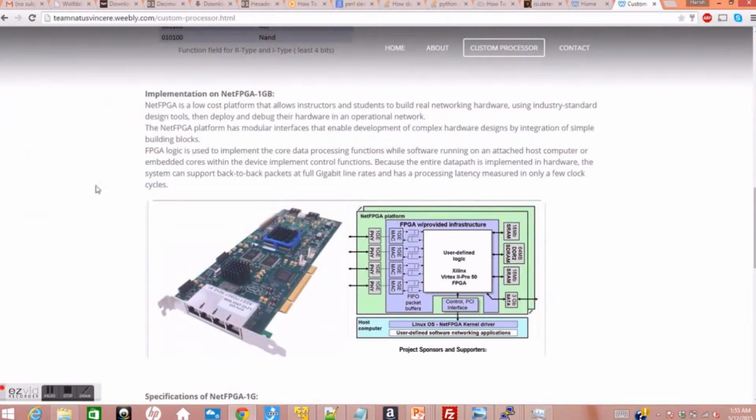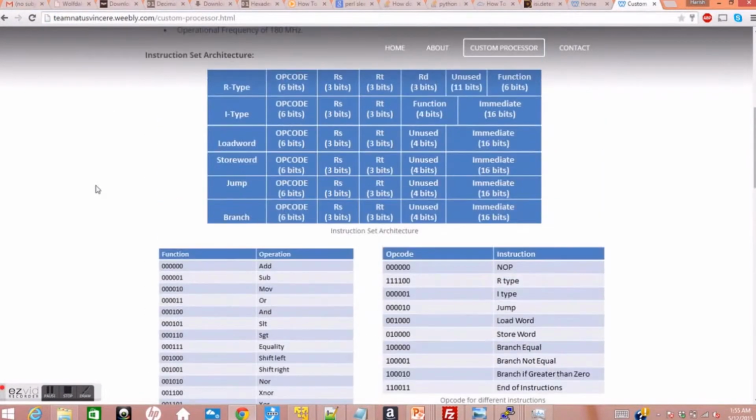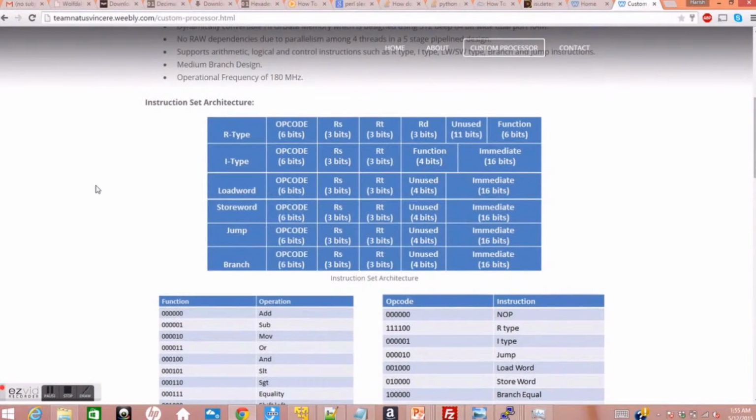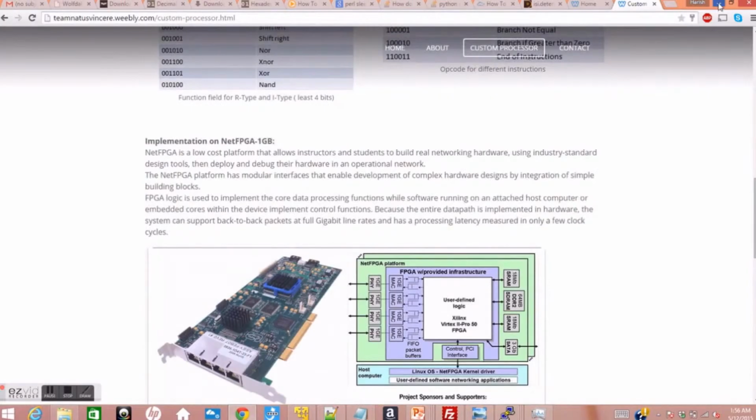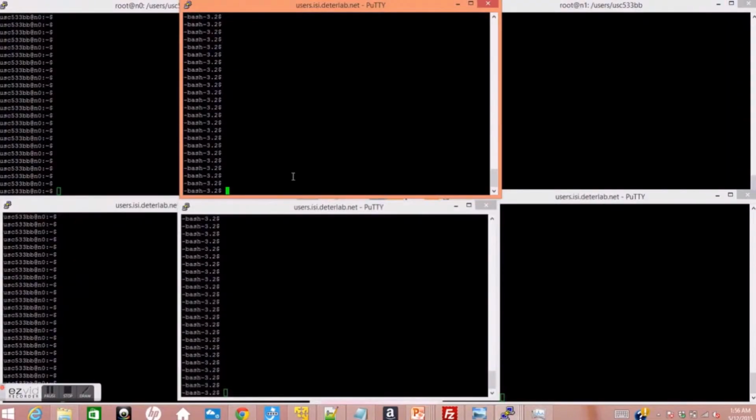As we can see, we have designed a custom processor, and this processor operates at 180 MHz frequency. It is a 4-threaded processor, and we have provided instruction support as well as compiler support for the processor. Let us move to the emulation platform.